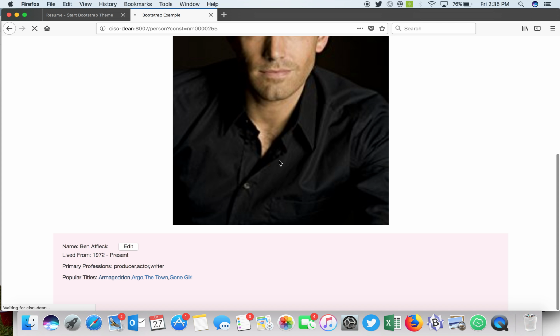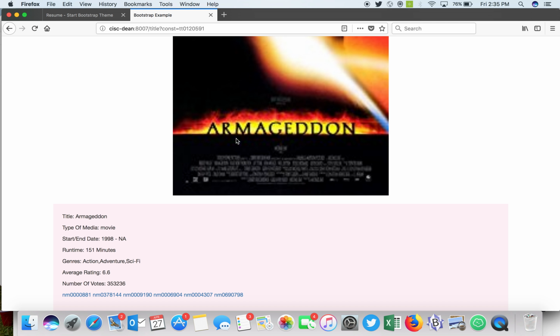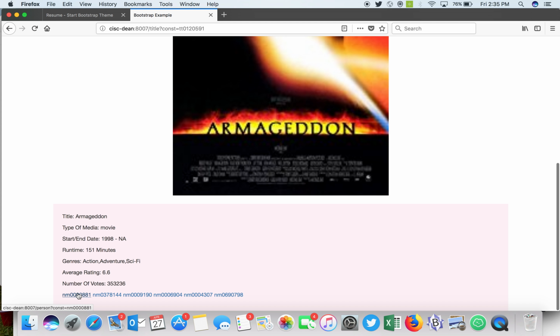So you can click on this one, pulls us up the poster. Its title, its type of media, start and end date, how long it lasts, the genres it qualifies for, its average rating, and then the number of votes. We also have the IDs at the bottom. Yep, so you have the IDs at the bottom.